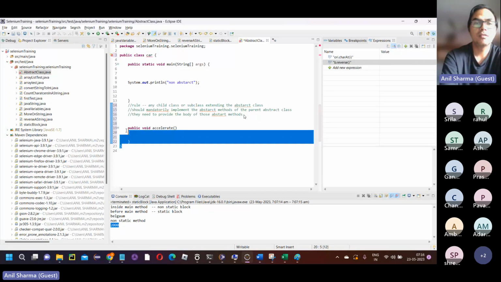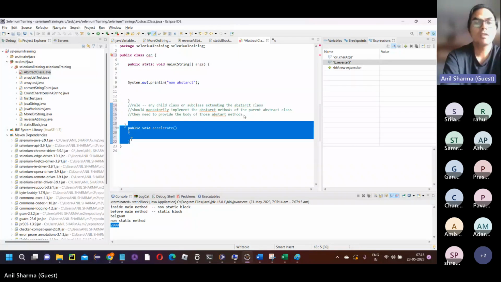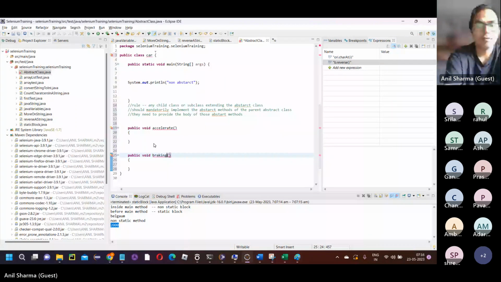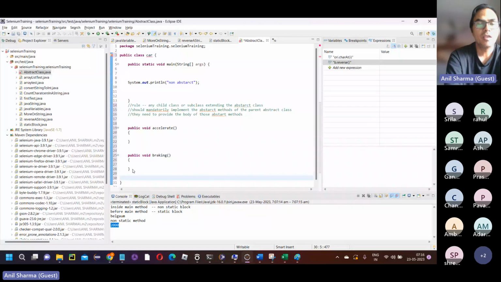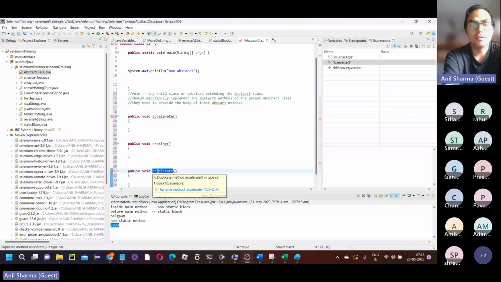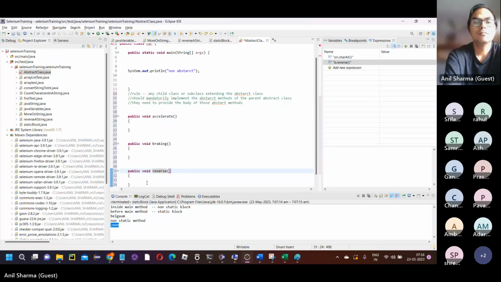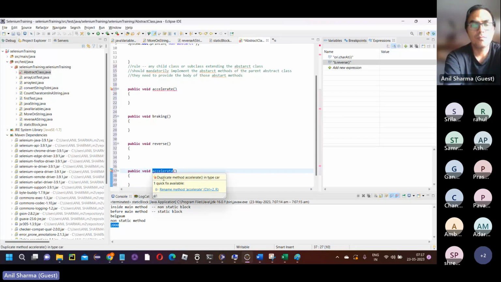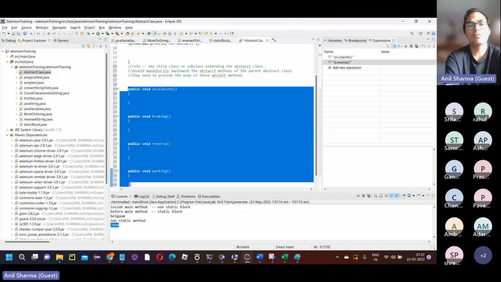I have another method. These are all real time implementations, right? Say breaking, right? Everything if I only implement, right? Now I'll say reverse, right? One more would be say parking, right? So there are four methods. Say the core methods of car, four methods.